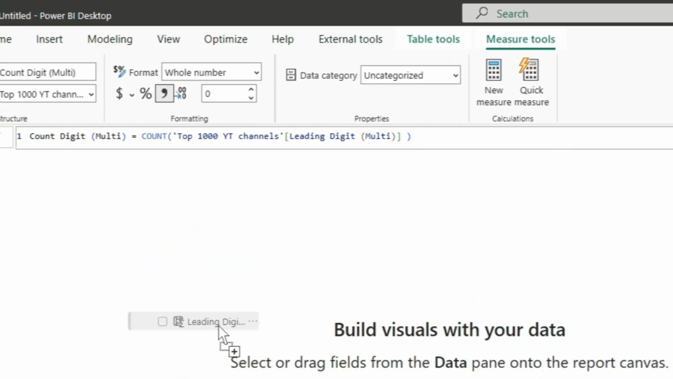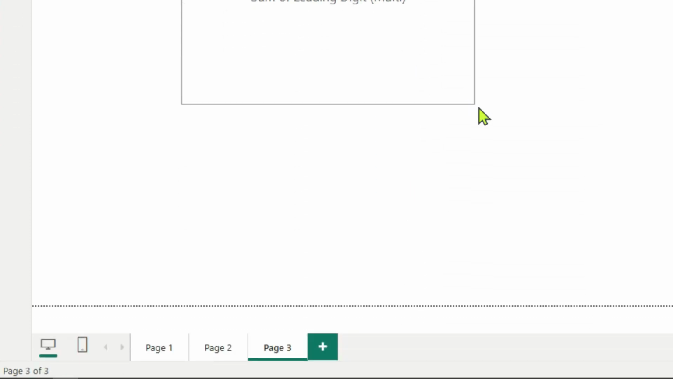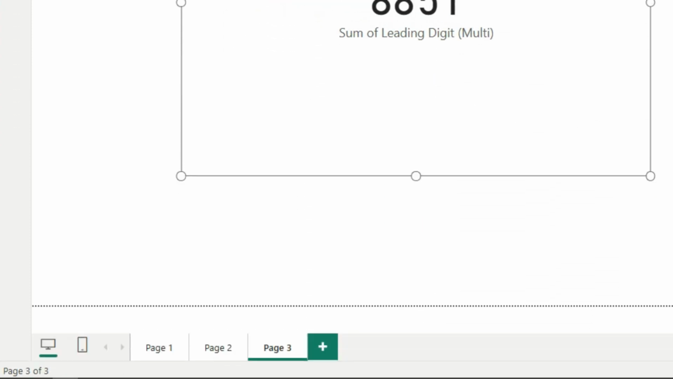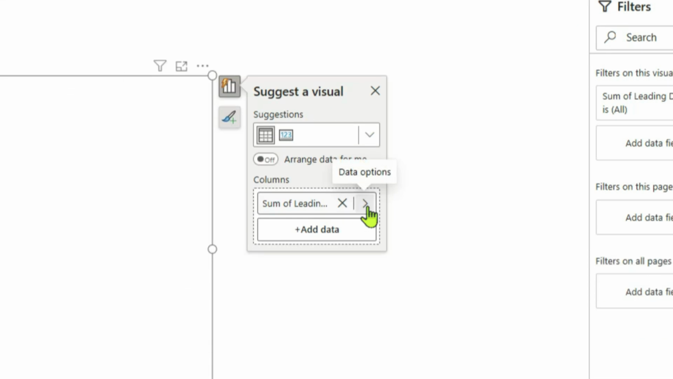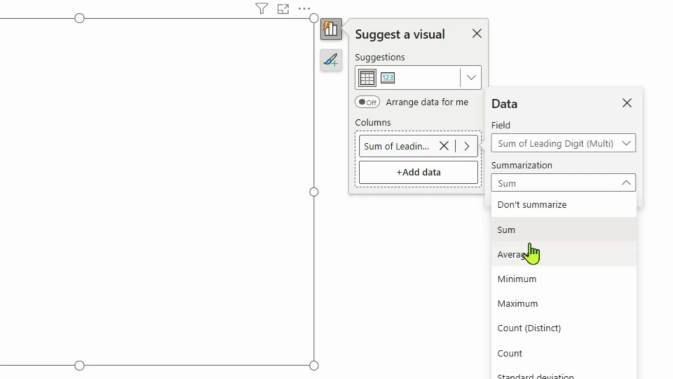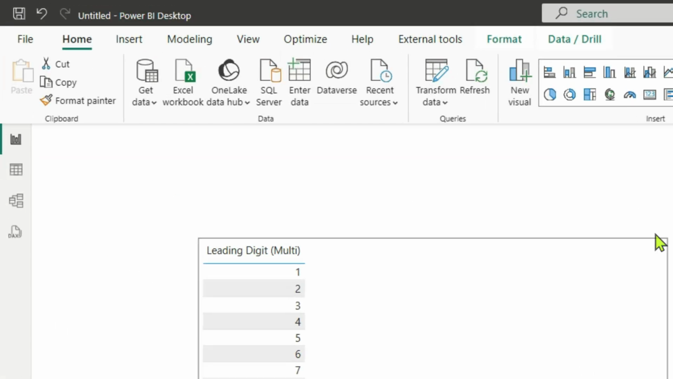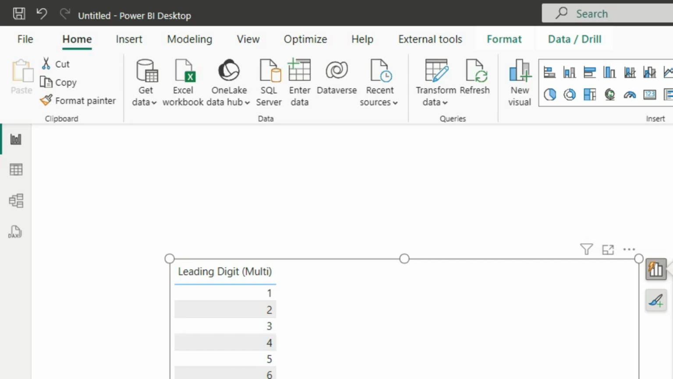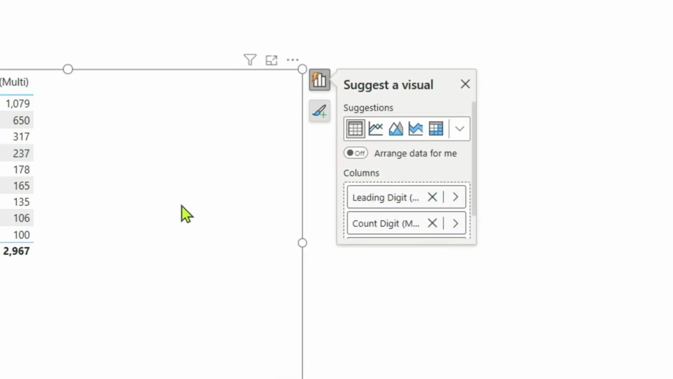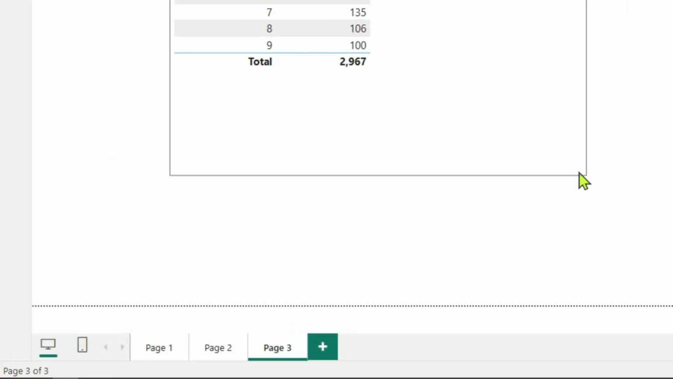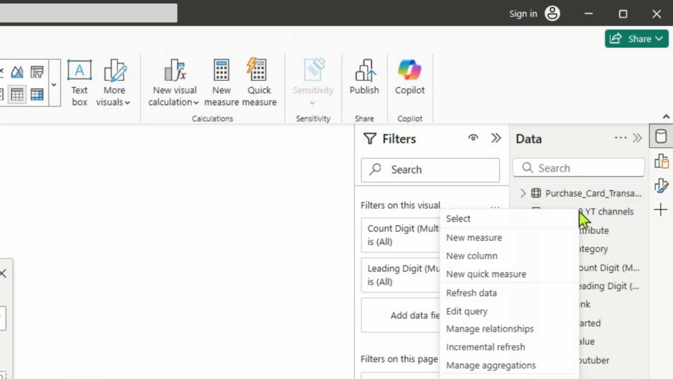So we'll drag the leading digit onto the canvas into a table visual, and like always it will aggregate. We'll make sure that it is not summarizing, and we'll click on don't summarize, so that all the leading digits 1 through 9 appear on the left, right? This is perfect. Now let's drag the count measure which we have just created. Make sure that the count measure is from this table. So we have the count measure, and we have those values appearing, the frequency.